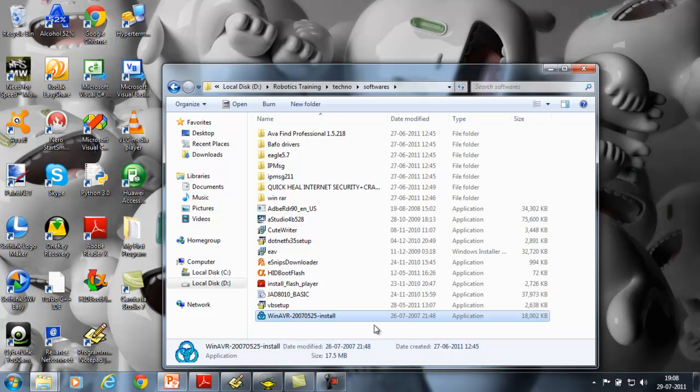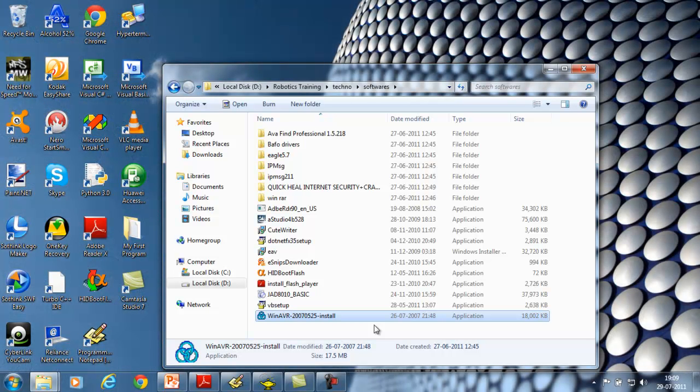Because the microcontroller or the motherboard which we are using is AVR 8535. 85 is the series number and 35 is the frequency in kilohertz of the clock which is in the microcontroller.